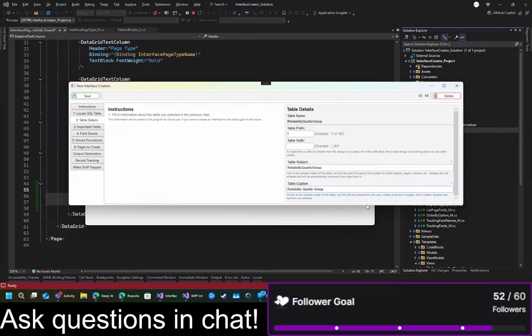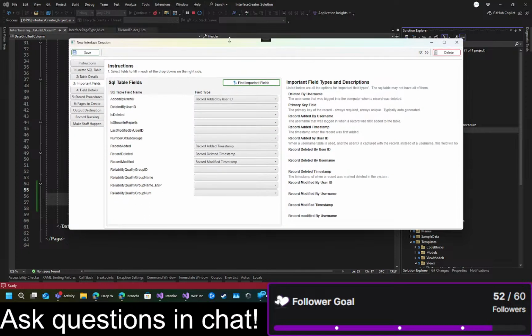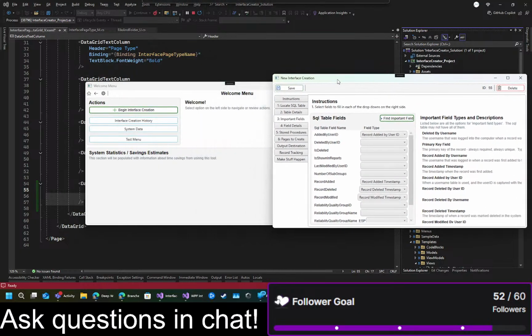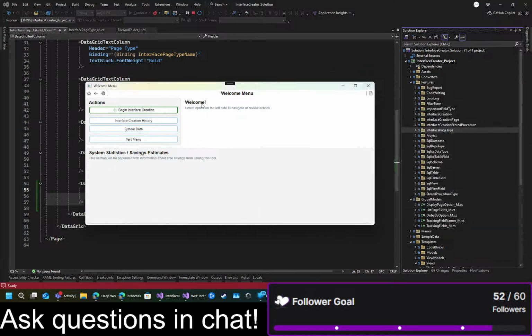There we go. Important fields, find important fields. Okay, so that seems to have found a handful of them, but did not find them all. So what were we missing? Deleted by user ID, which is a type of field, or an important field type.